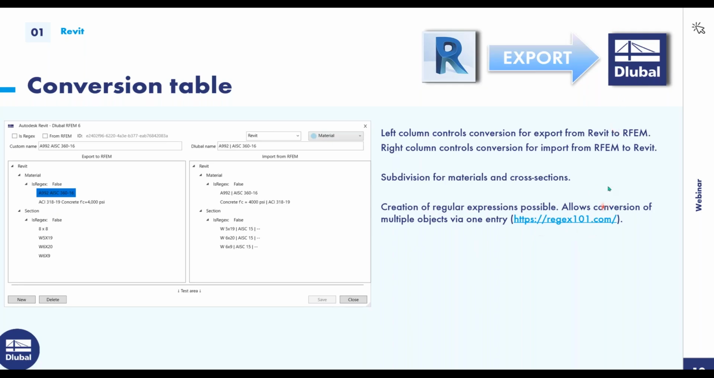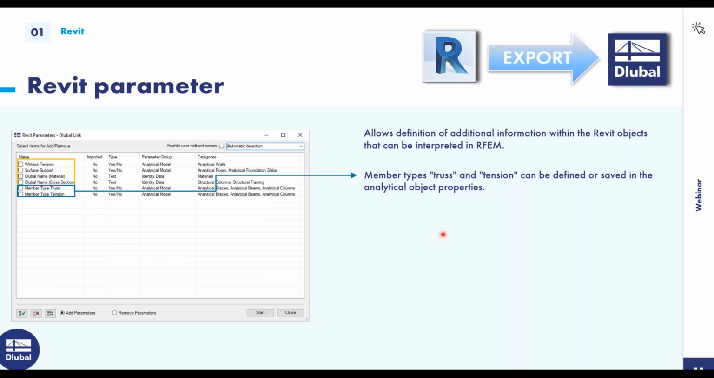And then the next topic is the doable parameters that are found in Revit. With this function, you can release or add additional parameters into the analytical properties in Revit. From the 6 that we have listed here from previously, only 2 of these right now we have working at the moment.